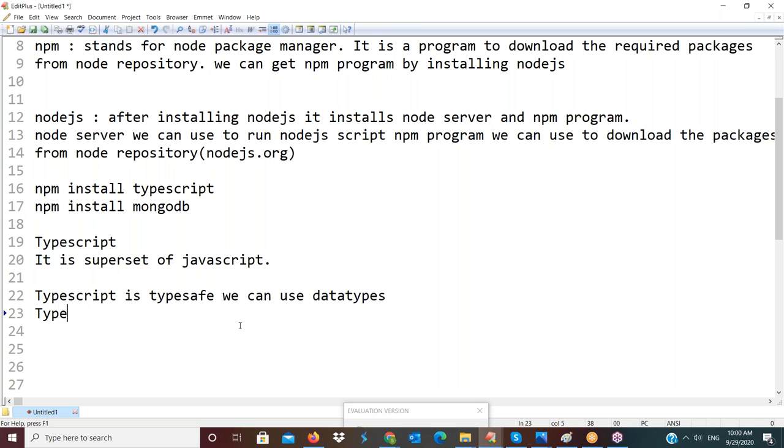Second point: TypeScript file extension. What is the file extension of TypeScript? Dot ts. We are saying the TypeScript program has the extension dot ts. This is compulsory. We can give any file name, but the extension should be dot ts.